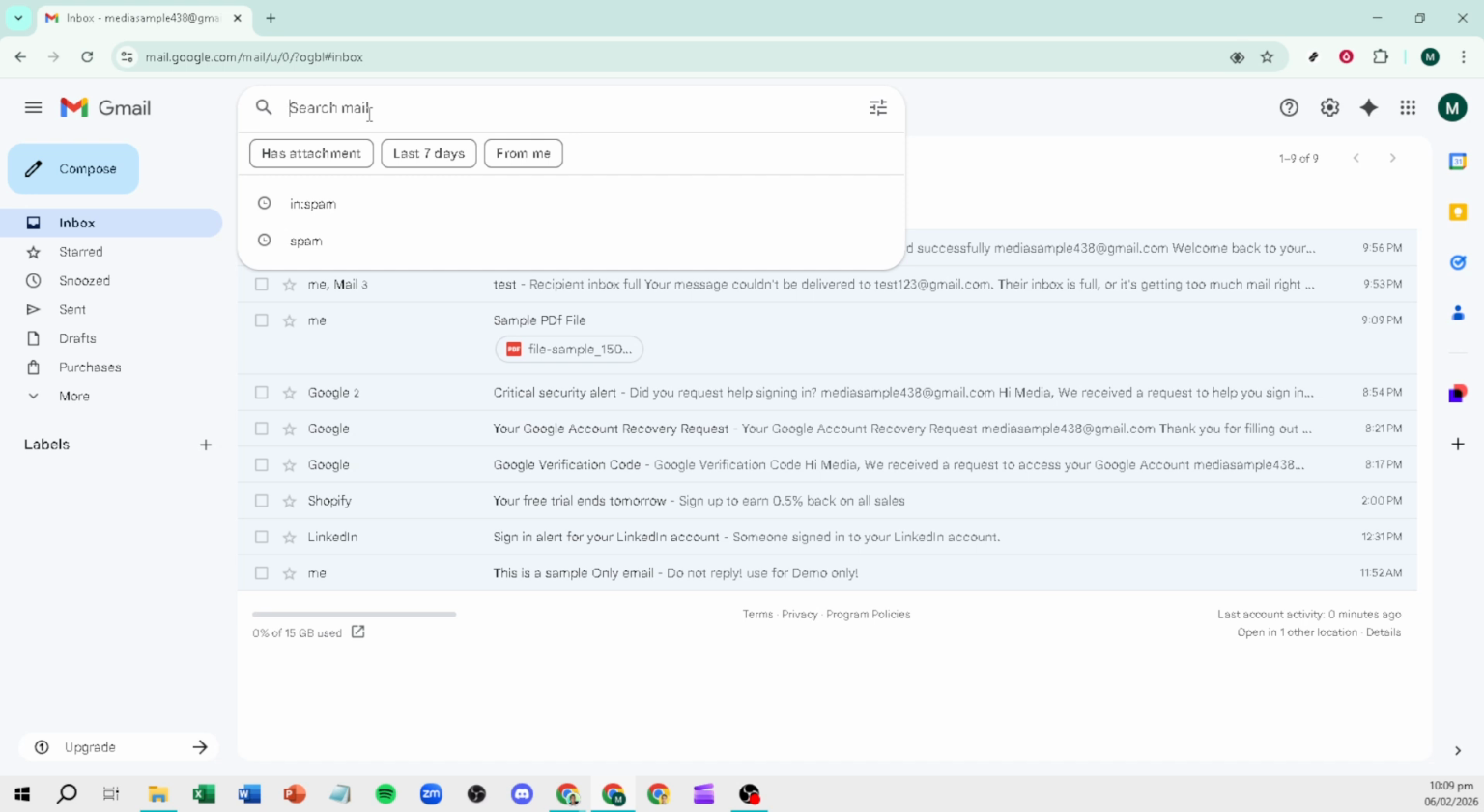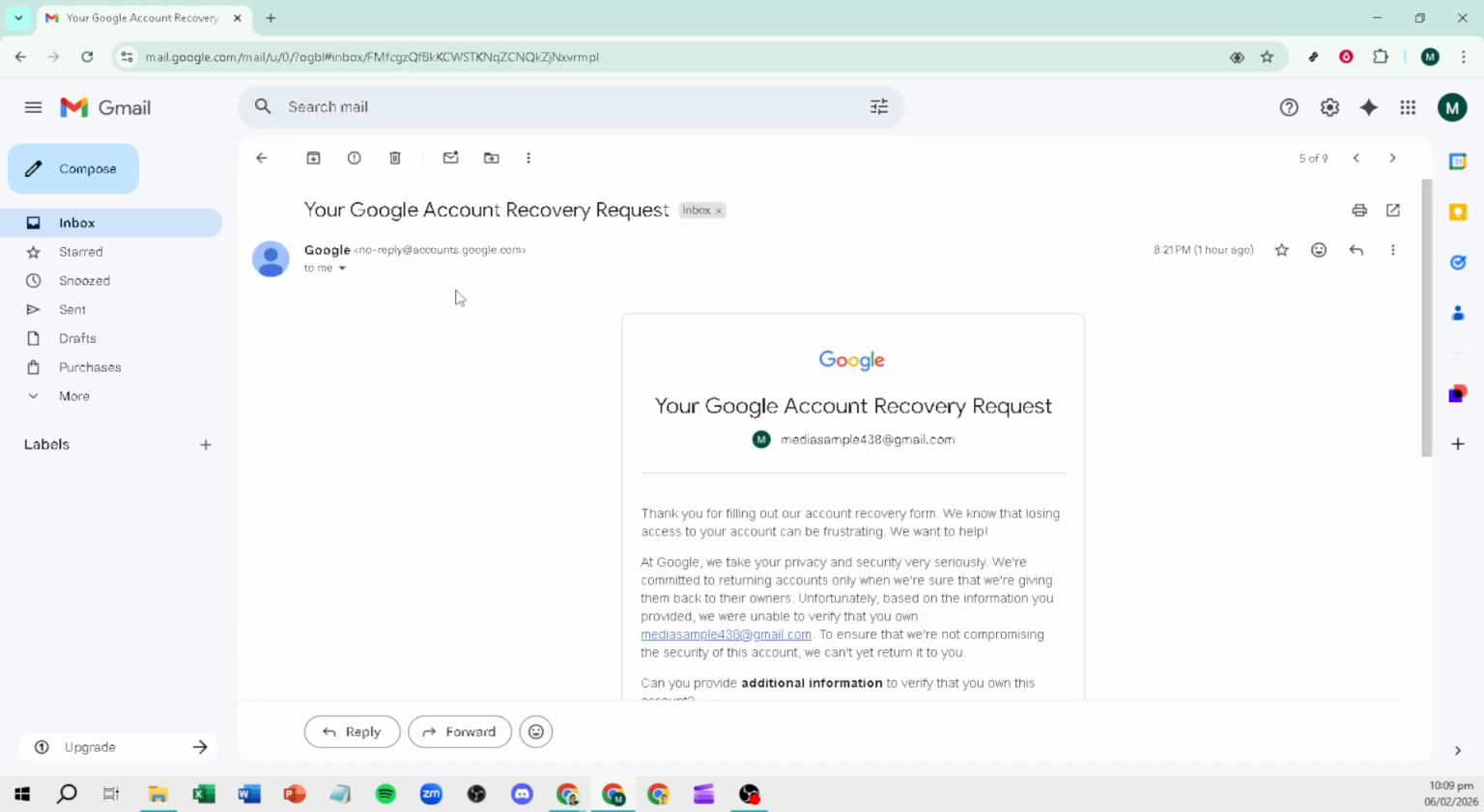If you're not sure of the exact address, start typing and choose the correct one from Gmail's suggestions so you don't accidentally pull in messages from the wrong contact. Press enter to run the search. You'll now see every message in your mailbox that matches that sender. Take a quick glance through the results to confirm they're the emails you want gone.